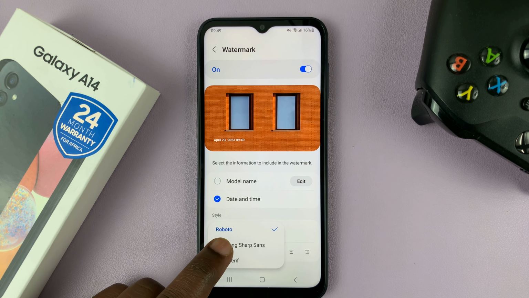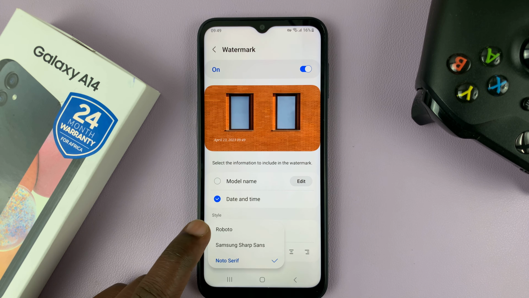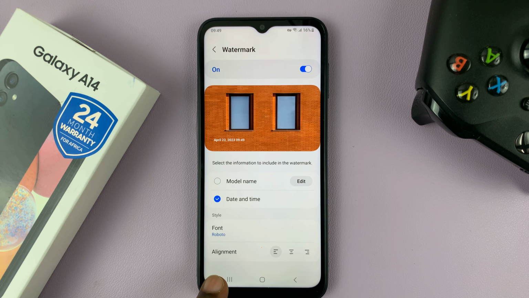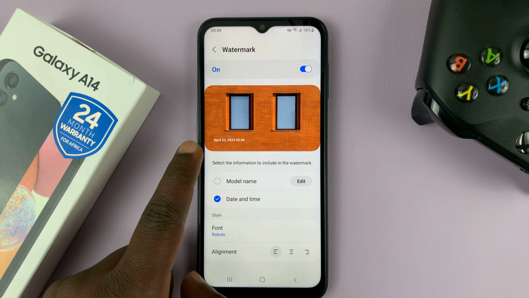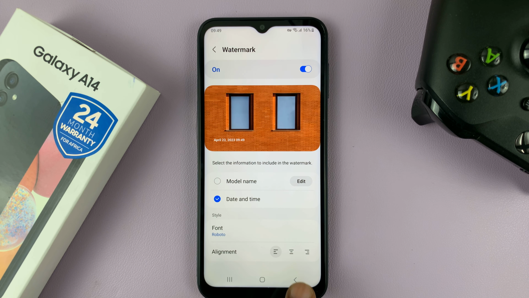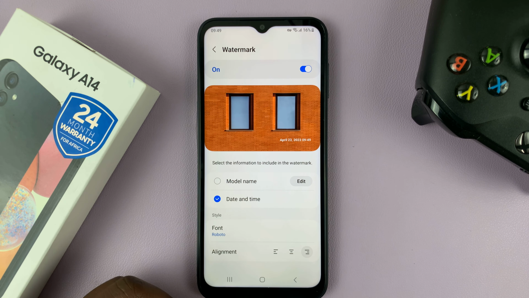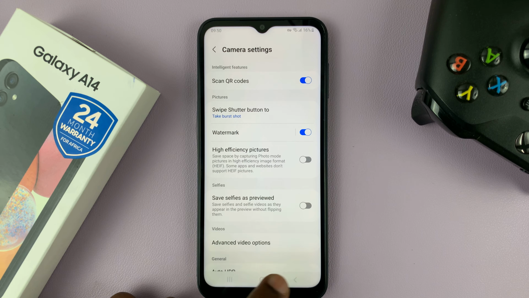Again, you can also change the font of that specific timestamp. You have 3 options, as you can see. And then you can also change the alignment of that timestamp. So the default is bottom left. You can choose to have it in the middle, bottom middle, or bottom right. Now personally, I prefer bottom right, so I'll just leave it there. And then that's it. So you can now go back.